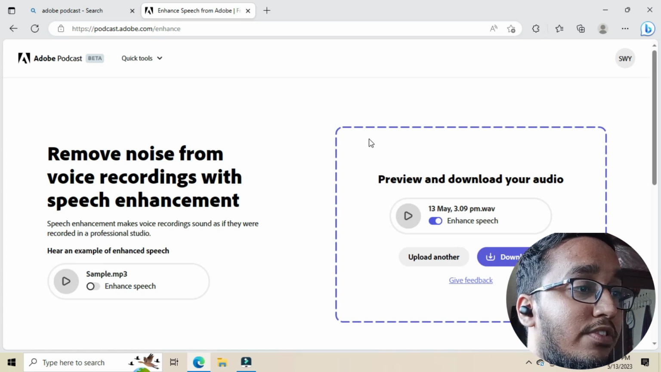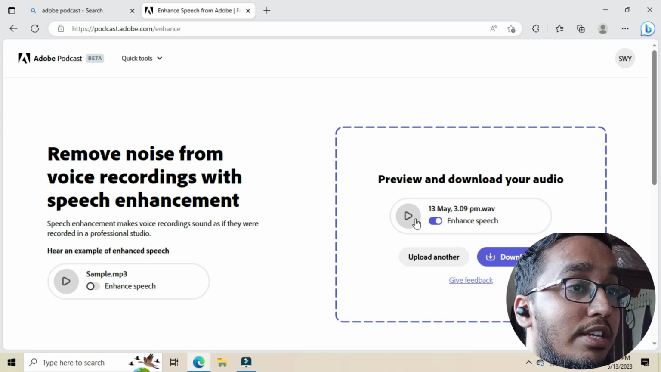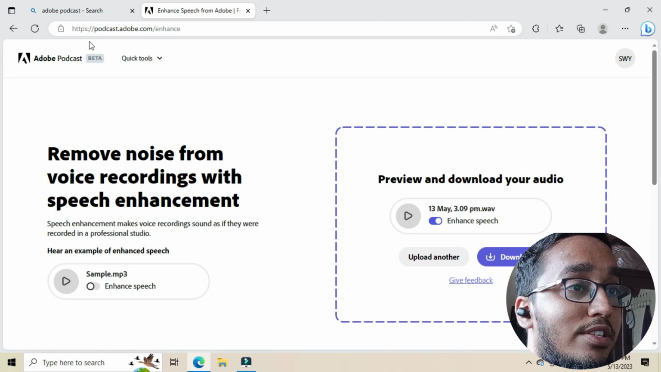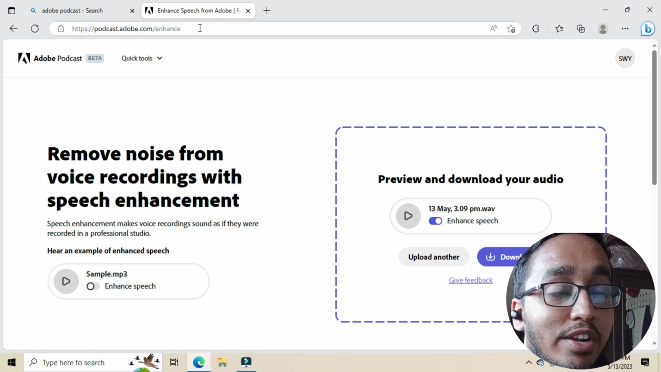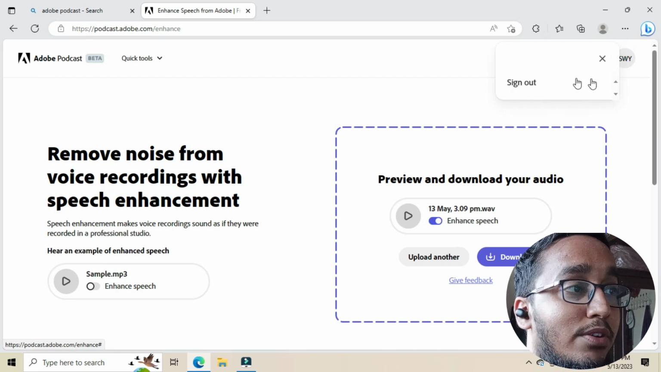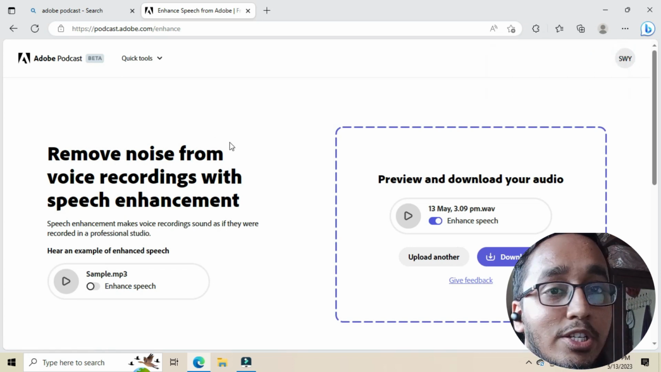As you can see the difference between the noisy and noise-free audio, you can easily remove noise from your audio by using this tool. It's quite free, and if you don't have an account, you can just sign up for Adobe Express so that you can easily use this tool.